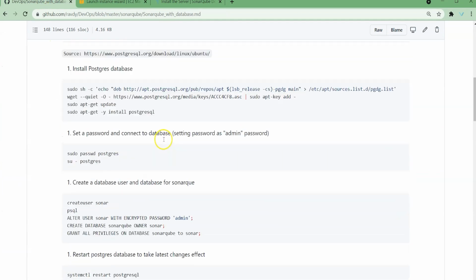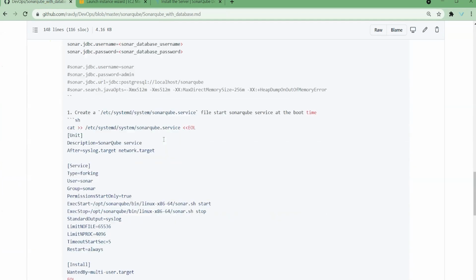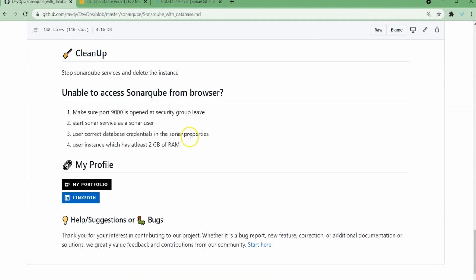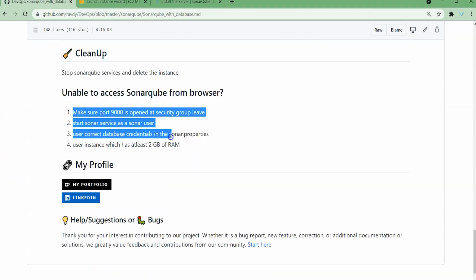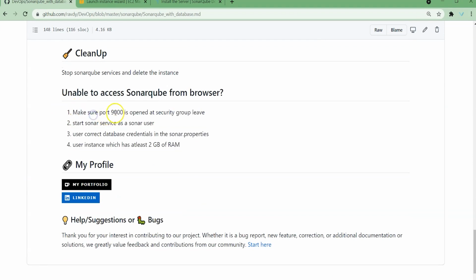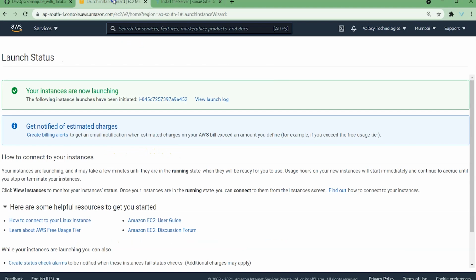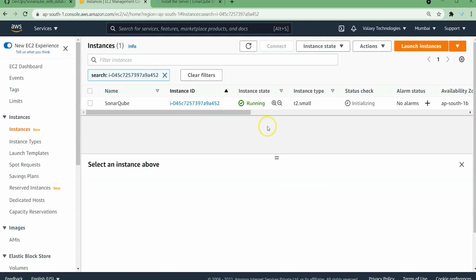Meantime, what I will show you is, in case you are encountering any issue while following these steps, you just need to cross-check these steps. That is, you should open port number 9000 in the security group, which I have already done, and start the SonarQube service as the sonar user. In this case, sonar is the user, and use the correct database credentials in the sonar properties. And this is use, not user. Use an instance which has at least 2 GB of RAM. All right. So I hope this system could be ready by this time.